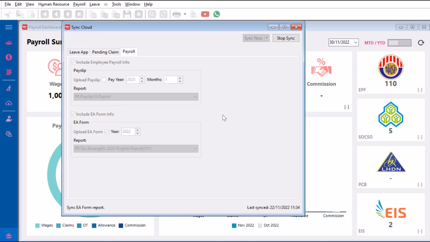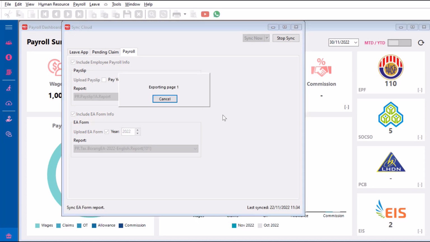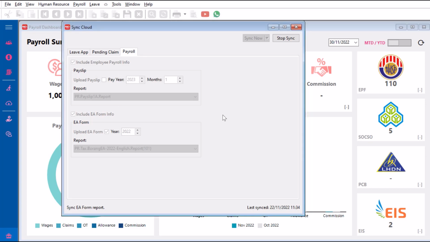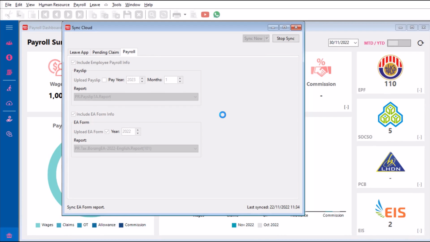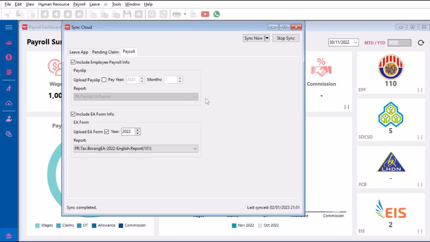Alright, so it's processed already, and your team members will be able to see the EA form on their Eleave app. So that process is now done.